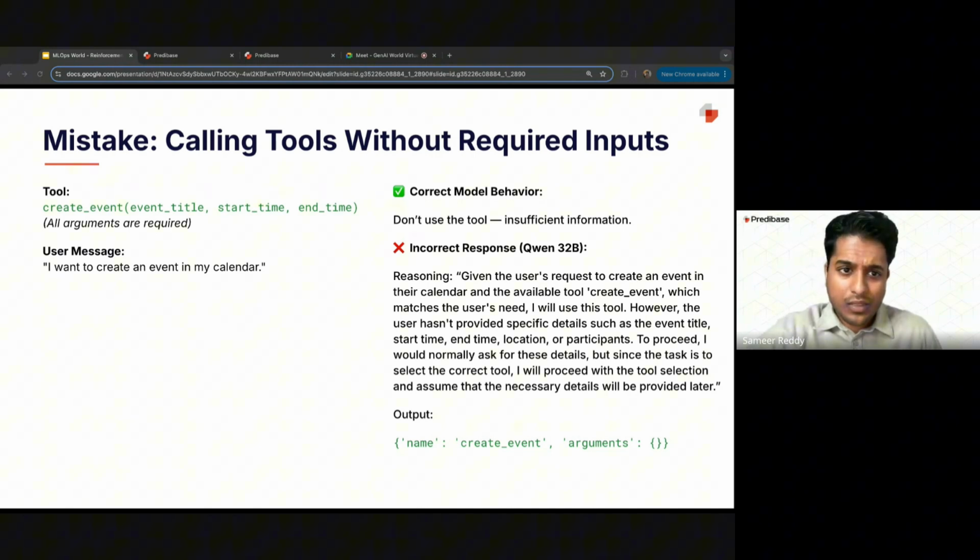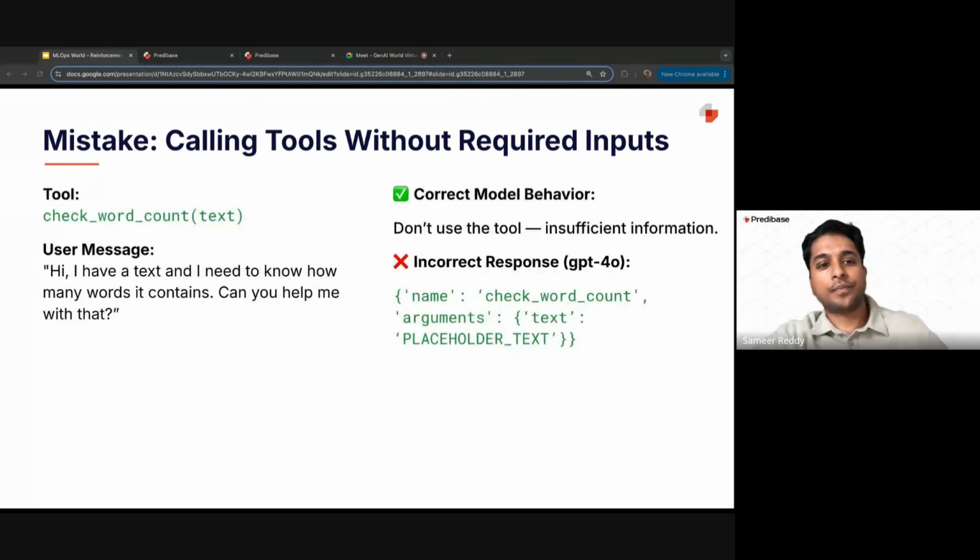What actually happens, and this is with the 32 billion parameter Qwen 2.5 Instruct model, a very strong model, is that it's able to reason that it doesn't have the necessary information, but it still tries to use the tool with just an empty list of arguments, which would be invalid. And you would have to then go through some logic of parsing and handling this, which adds a lot of complexity to the workflow.